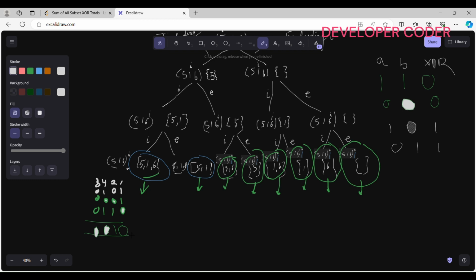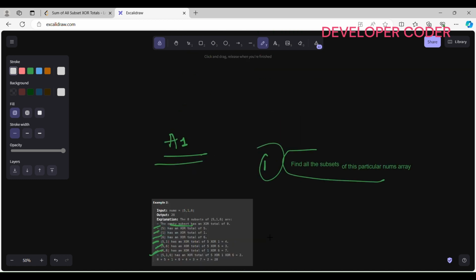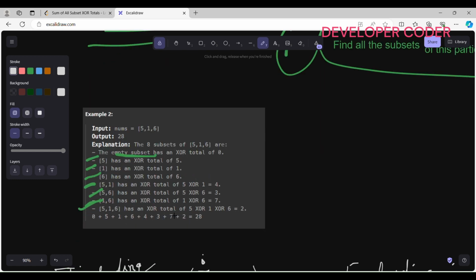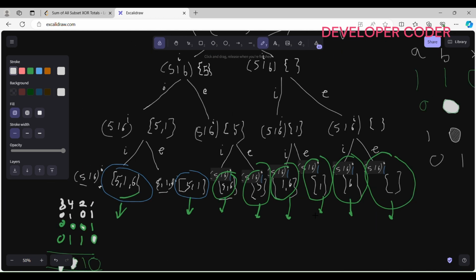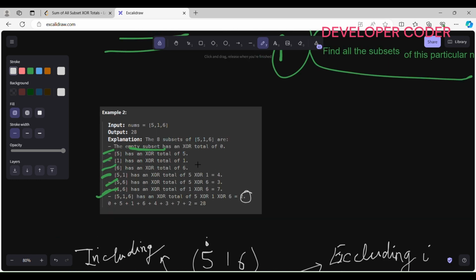So here, what is the output of XOR of 5 and 6? It's nothing but 2. Okay, so let's see in the example what the output is. 5 and 6. So see, 5 and 6 has an XOR total of 5 XOR 6 equal to 2, and this is what we are getting, right? So we have to calculate the XOR of all these subsets, and then we have to return the result. Okay, this is our approach 1.